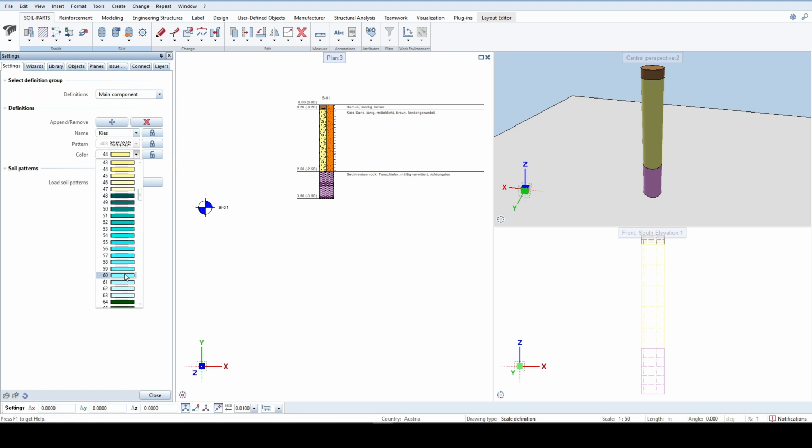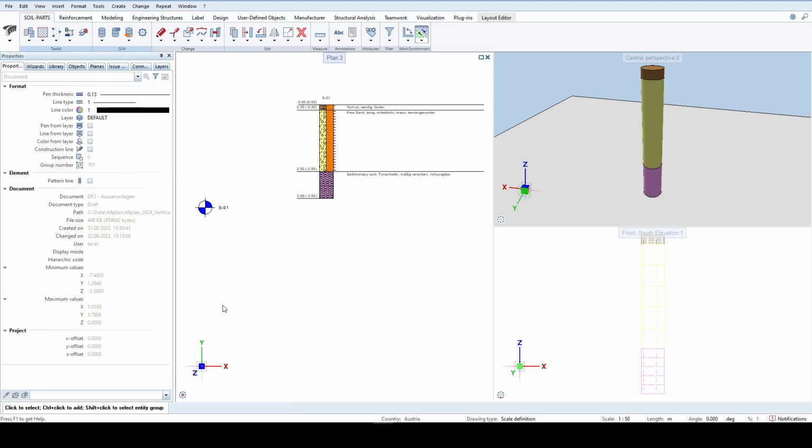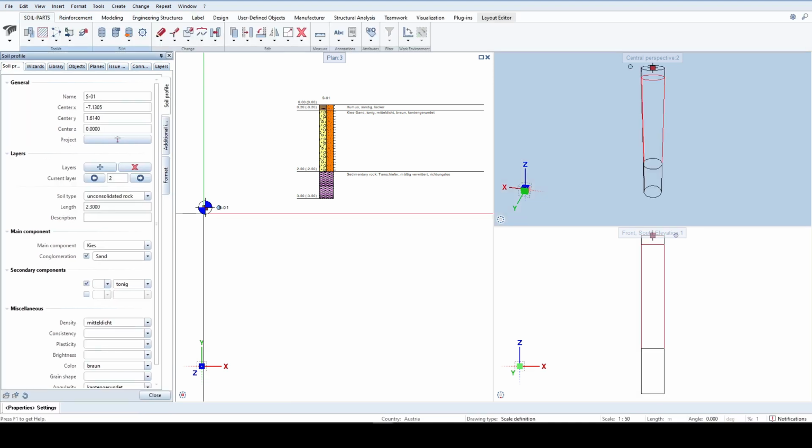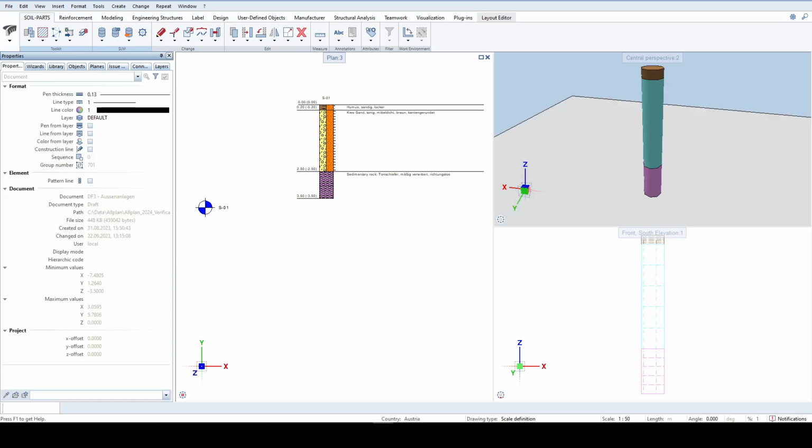You can edit both the color and pattern of a soil definition. By relocking the input field, you confirm your input. Now, the function can be closed. To see the changes in the model, we need to update the soil profile. You can do this by opening it with a double click and then closing it again.